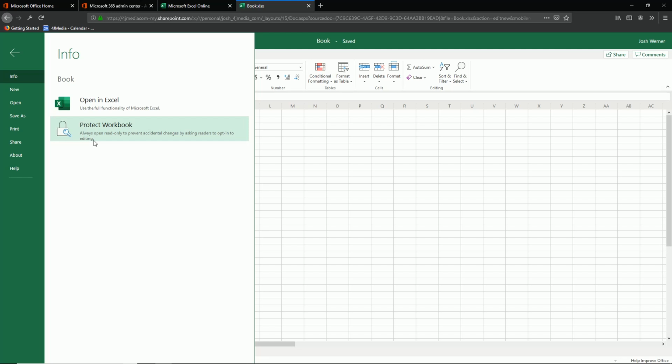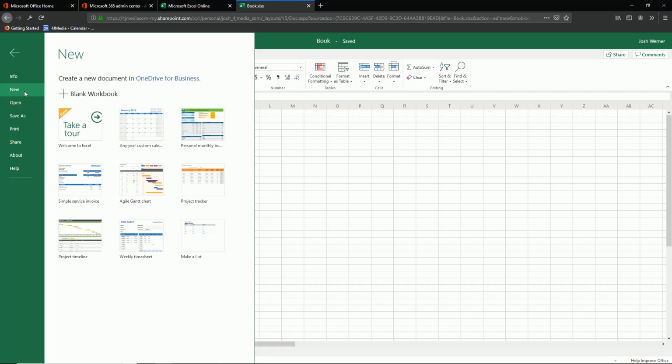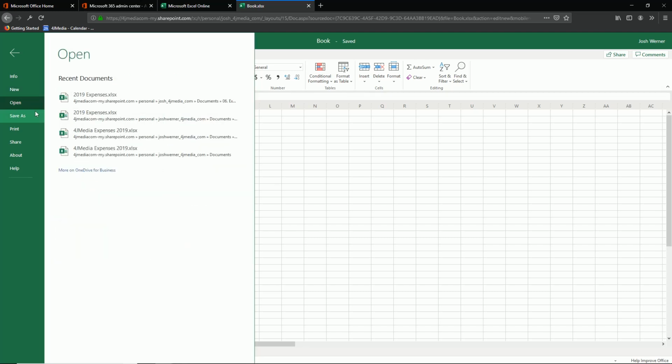I think that's very smart to do, but it's totally up to you and to your company what they want to do. I highly recommend doing this, but again, some people don't do that. If you click new, they'll show you a blank workbook you can select, or you can select from the templates that they have. If you hit open, these are previous documents that I made.